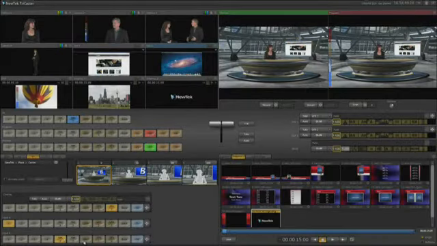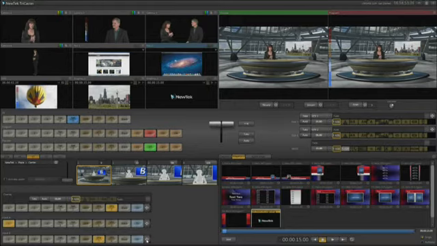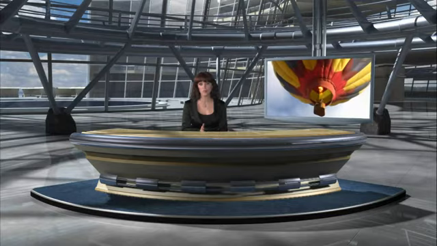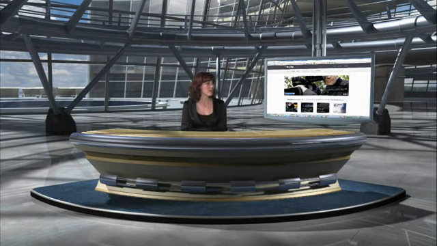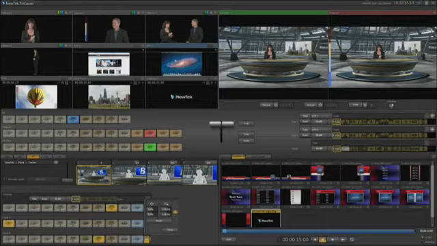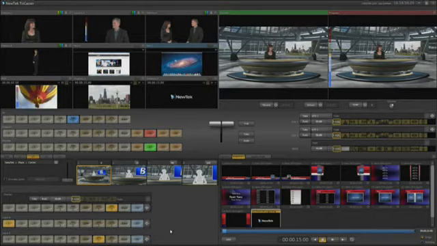Now you can choose any input on the input B row to fill the on-set monitor. This can be live video, the DDR, or any input available on the input B row. This row can also be positioned and scaled inside of the on-screen monitor by using the positioner at the end of the input B row.